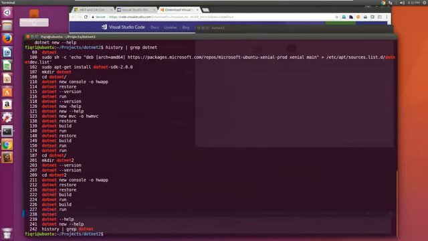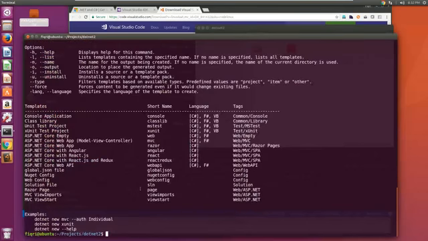.NET new console. This is how I used it. .NET new help. Now we have the help. After .NET new, these are the options we have: -n, the name, -o, the output, or install. You can use these things.